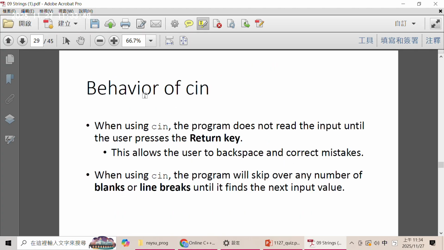And we have finished the second part. Next, we will move to the third part. The third part is about string input-output. For string input-output, we already know we can use cin. You can use cin to read user inputs. And below are some behaviors about the cin object.